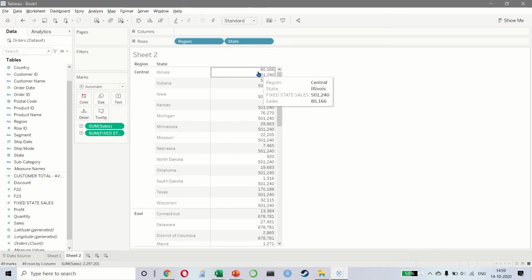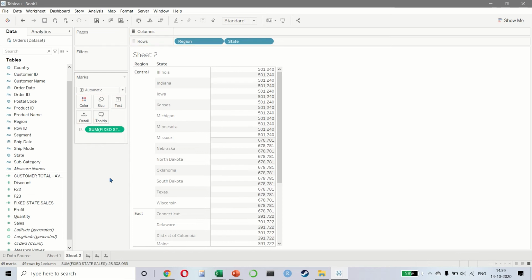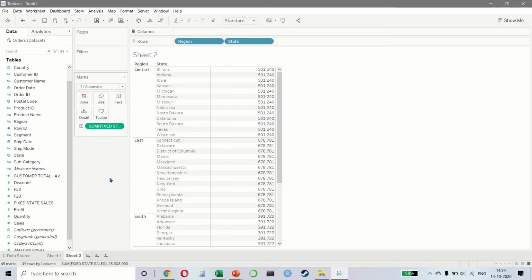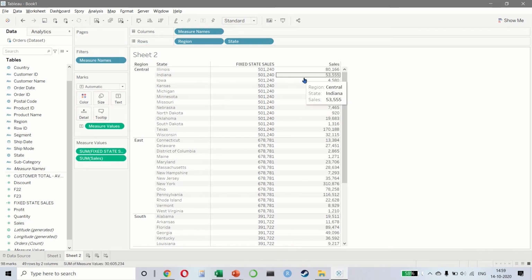So if you notice carefully, 80,000 is the sales value for Illinois, but 501,000 is the total for Central. 53,000 is for Indiana, but same number, 501,000 for Central. So if you remove the original sales value, you will get the result like this. I'm sure you can see why this can be very, very helpful. For example, if you keep them side by side, then maybe you can create another measure that can be a calculation. For example, dividing the value for the state divided by the grand total, like this.